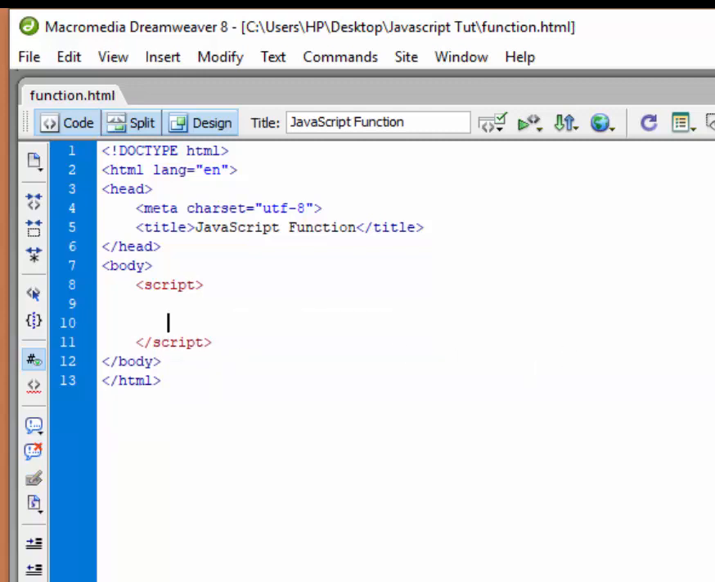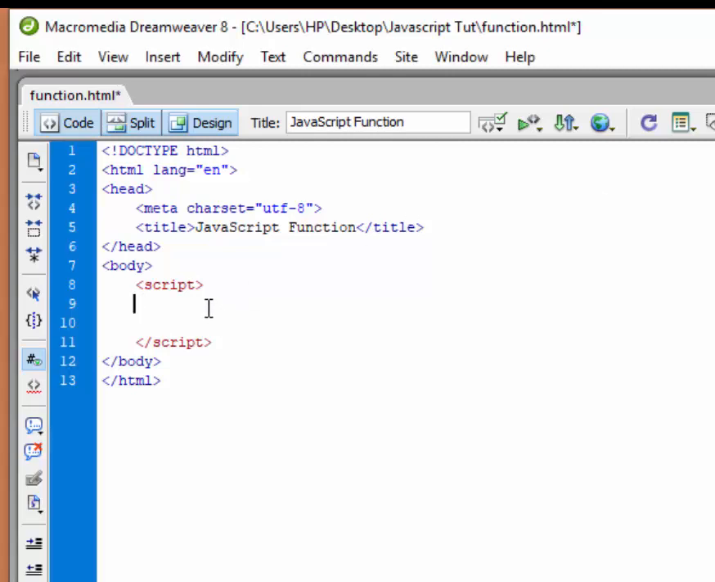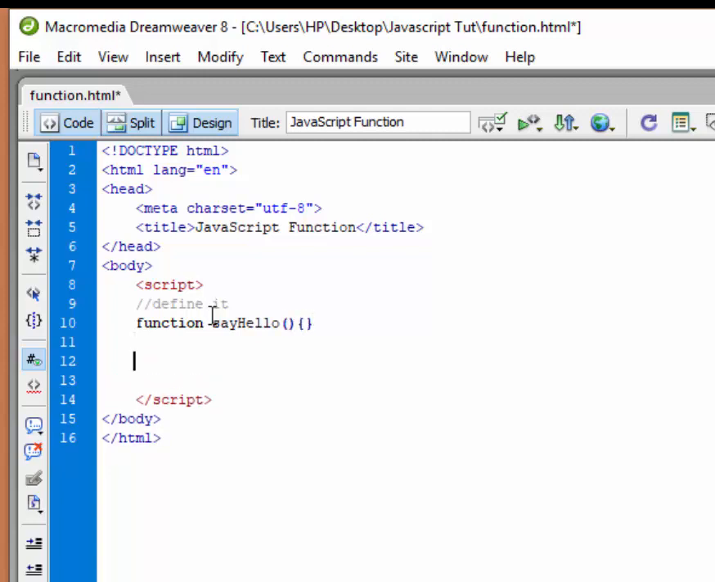To explain this, I'm going to use a very simple example. I'm going to create a function to say hello. So straight away we'll go ahead and define it. I'm going to say function. The function name will be sayHello. You open and close bracket. We'll see the importance of this bracket as we move on.